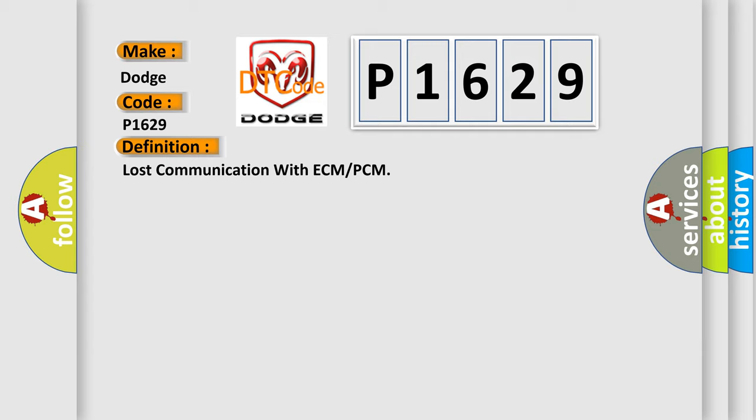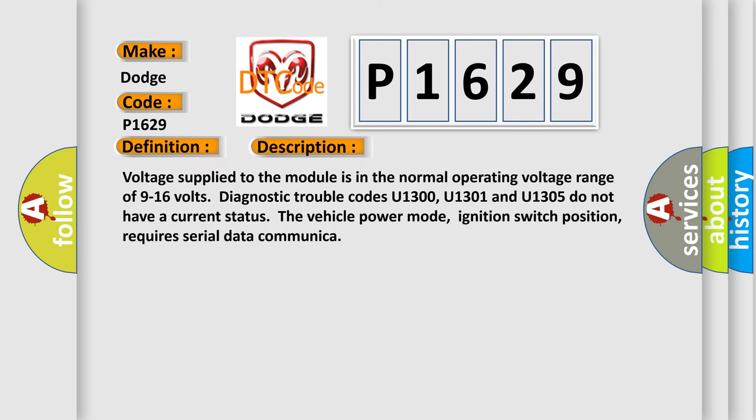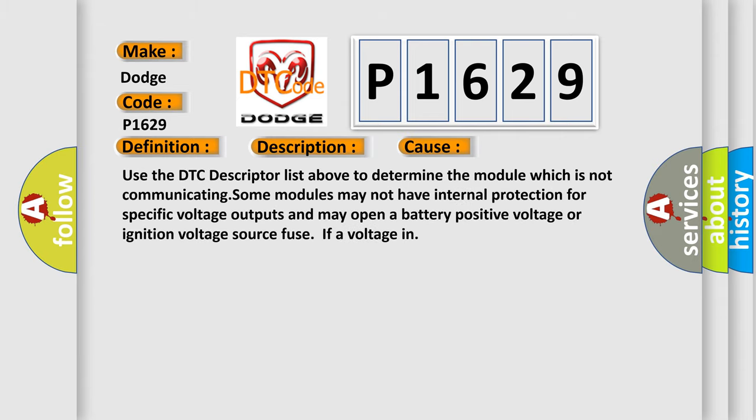And now this is a short description of this DTC code. Voltage supplied to the module is in the normal operating voltage range of 9 to 16 volts. Diagnostic trouble codes U1300, U1301 and U1305 do not have a current status. The vehicle power mode, ignition switch position, requires serial data communication. This diagnostic error occurs most often in these cases. Use the DTC descriptor list above to determine the module which is not communicating. Some modules may not have internal protection for specific voltage outputs and may open a battery positive voltage or ignition voltage source fuse if a voltage is applied.